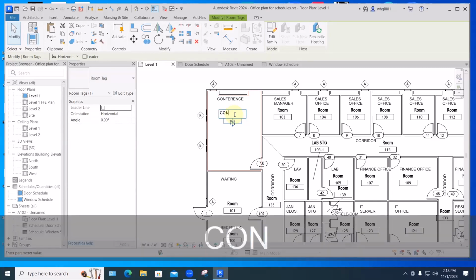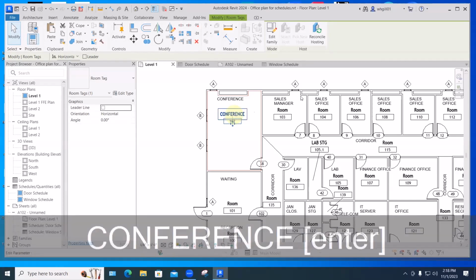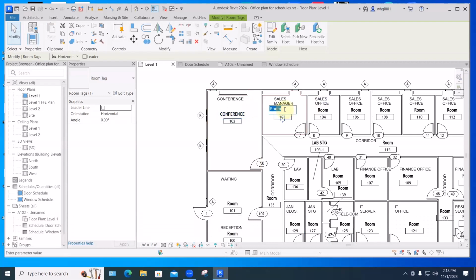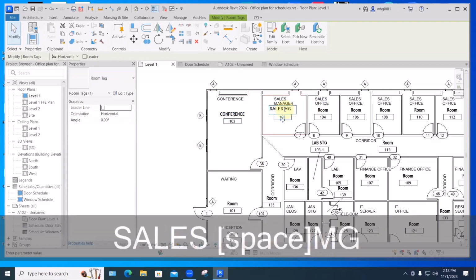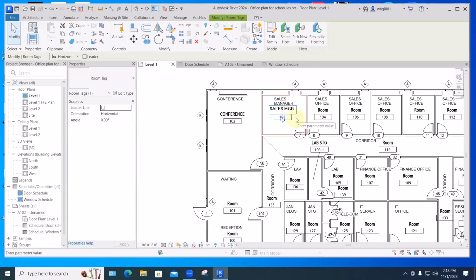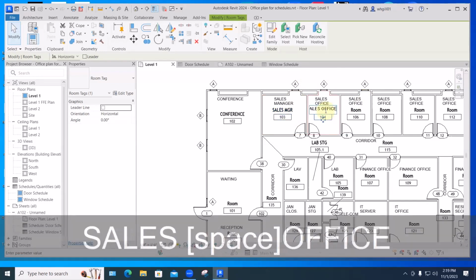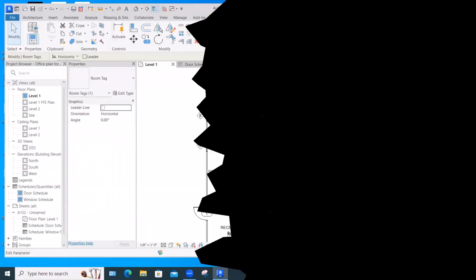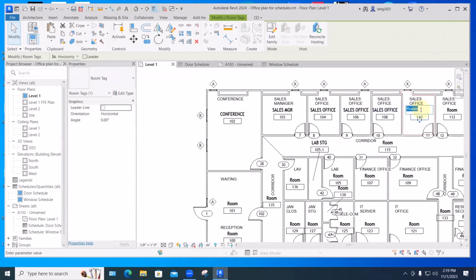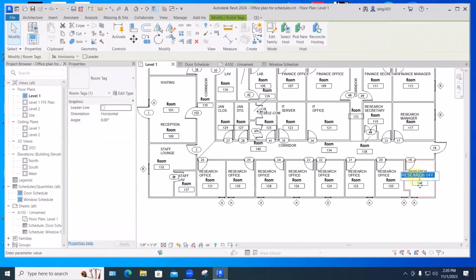So I'm just going to go to conference. And I'm going to keep these kind of short, just so they're going to fit well. And it's tedious, but you only have to do it once per project. You can just go into this one, copy that text, Control C, go into this one, Control V, Control V.